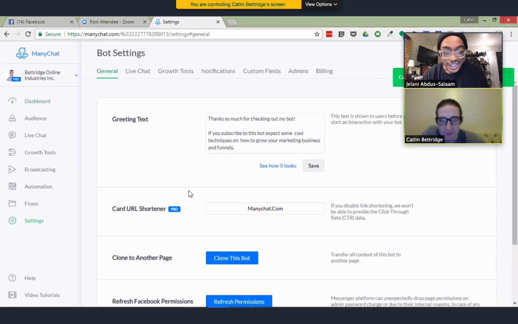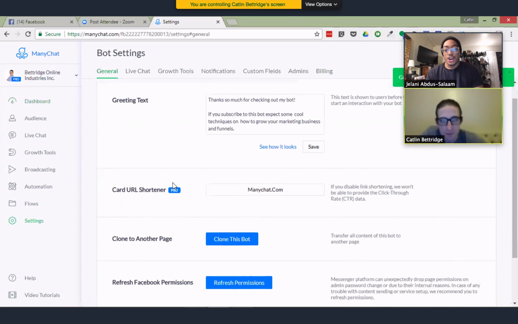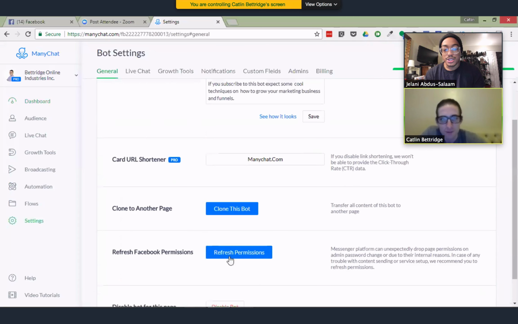Cool. So another thing that you guys want to look out for when you're building your bot is this little thing here called refresh permissions. Now, Manychat's not perfect. So when you set up different growth tools, and we'll get to growth tools in a second, but when you set up different parameters inside of Manychat, sometimes the API messes up and it's not seamless, okay? So it's okay. It doesn't mean that Manychat's broken. All you have to do is refresh the permissions so the API from Facebook to Manychat gets refreshed and it knows that the connection's okay.